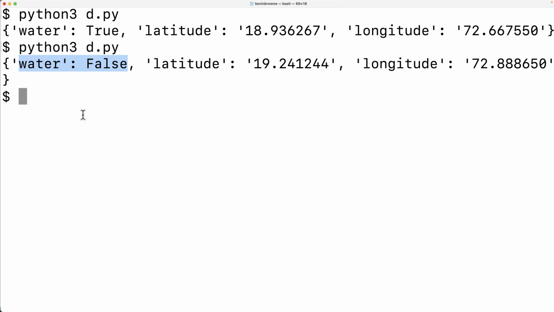So this is how we can use the IsItWater web API to check if a coordinate is on land or water with Python.